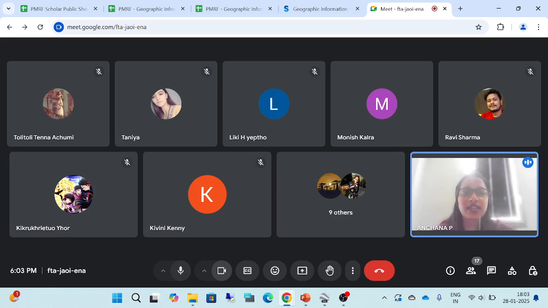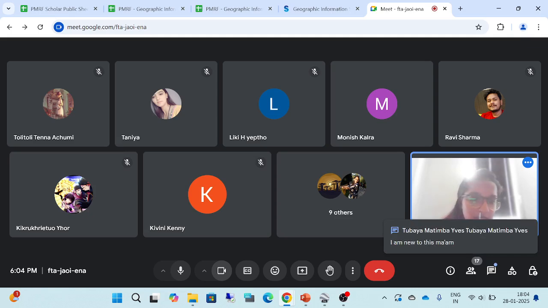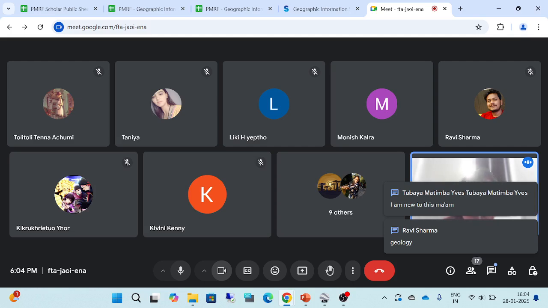So without any further ado, I will share my screen, and just please let me know if you can see it. Or before that, can you guys just tell me if you already have a background in GIS or if you're completely new to this? You can message or you can just tell me anyway. I just want to know what background you people are coming from. Okay, so Tubaya is new to this. Okay.